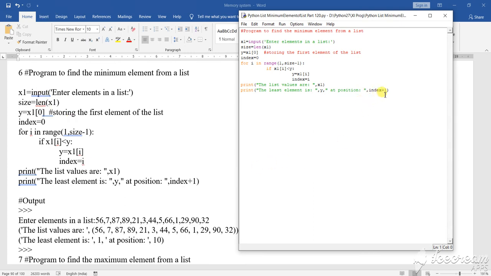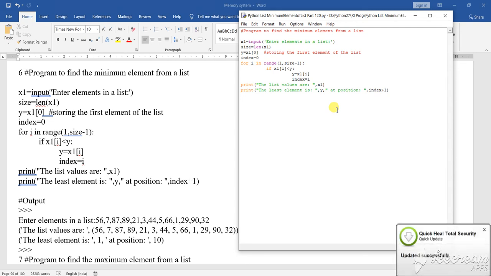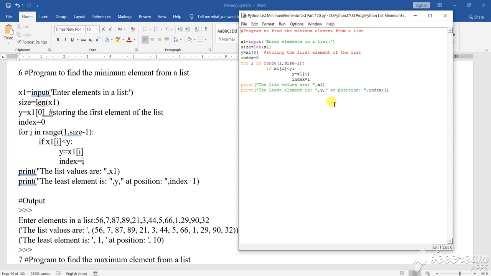Now for the position, I am showing index plus 1. Why index plus 1? Because the computer originally calculates from 0. When the computer counts from 0, if you are at the 7th position it will show you 6. That would be difficult for the user to understand, because by default the mind counts from 1, not from 0.